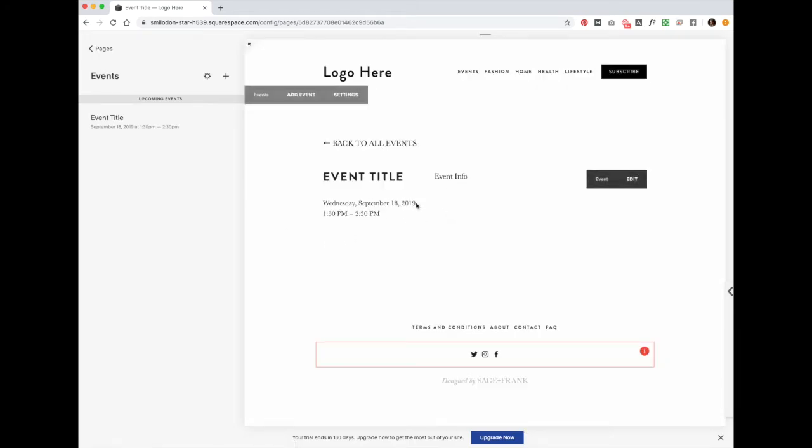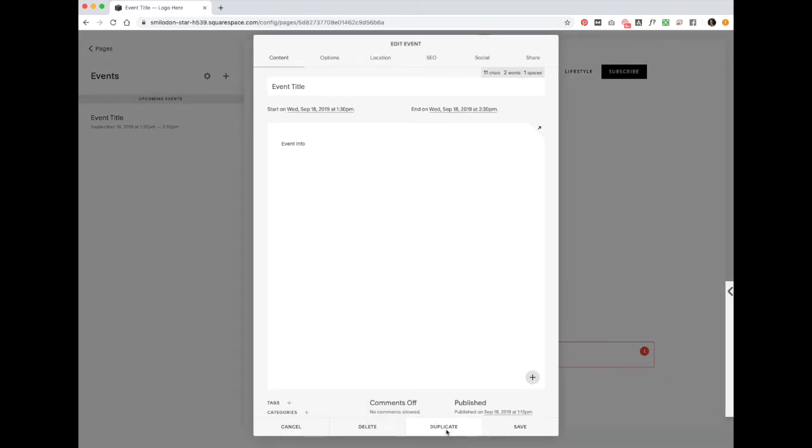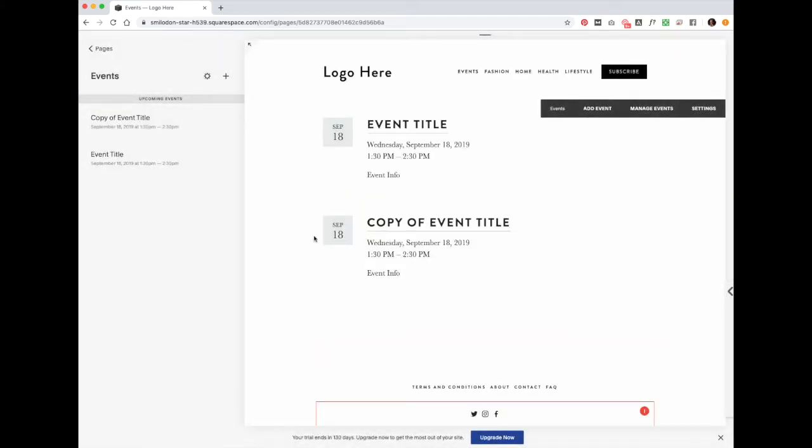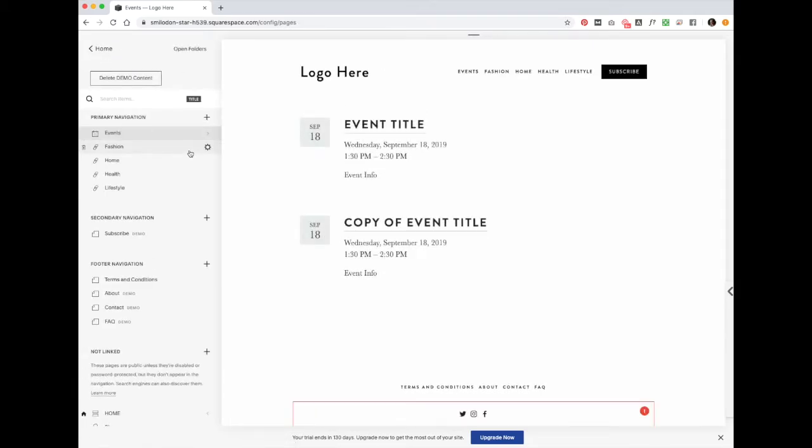All right, so our event shows up here. I'm just going to duplicate this really quick so you can see what it looks like when you have multiple. All right, there you go. And so this page would just be a list of your events. Say you want to make this a calendar somewhere that is available for people to look at in that type of layout.